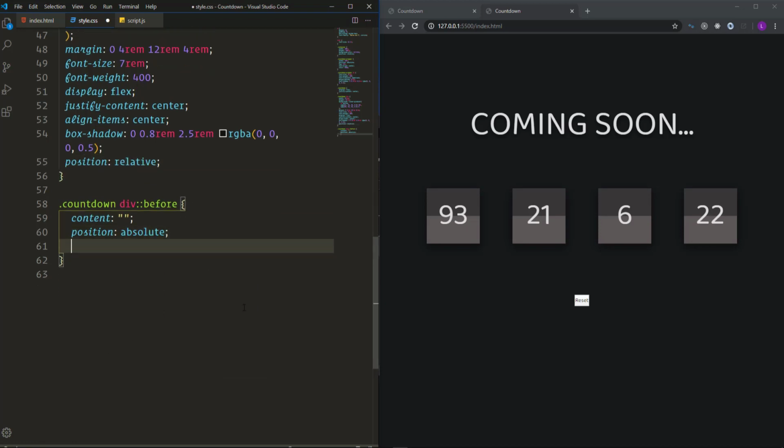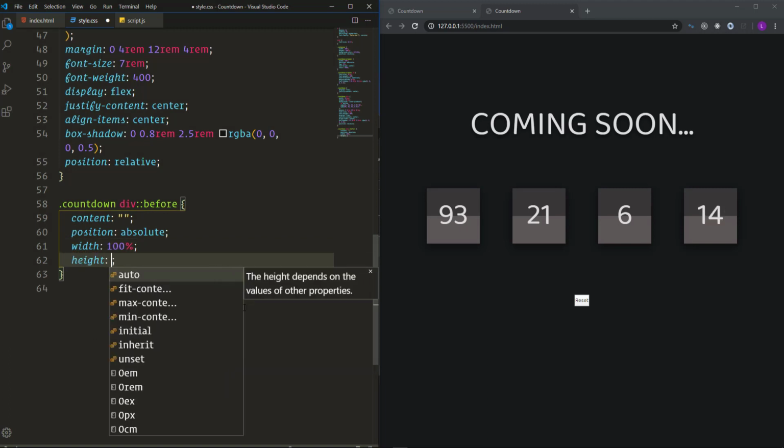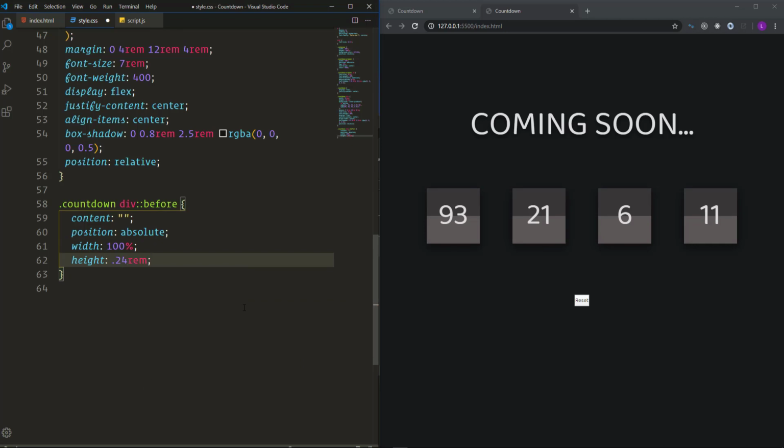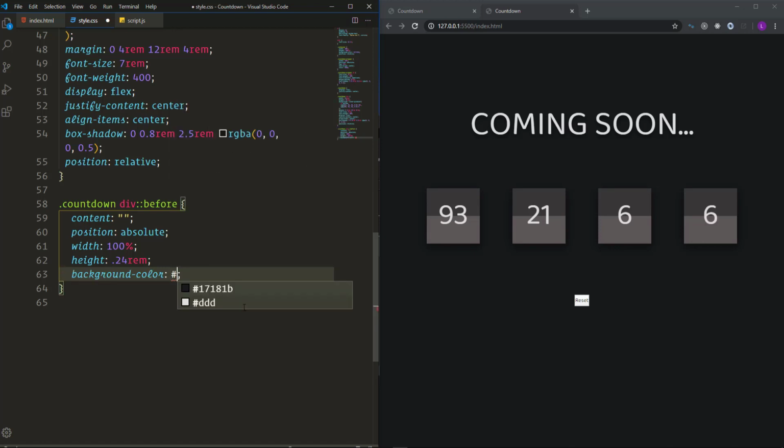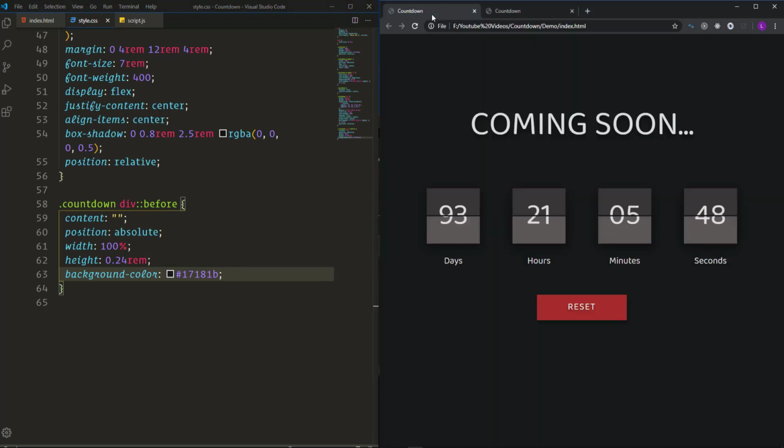Next, let's define width and height. I'm going to set width to 100%. As for the height, let's make it 0.24 rem. And also define background color, make it 17181B. Okay, so as you can see, we have here the line in the center of the boxes. Let's go ahead and move on to the next thing. Let's take a look at the finished project. As you can see, underneath of each box we can see the proper text, I mean days, hours, minutes, and seconds. I'm going to add them using after pseudo class.